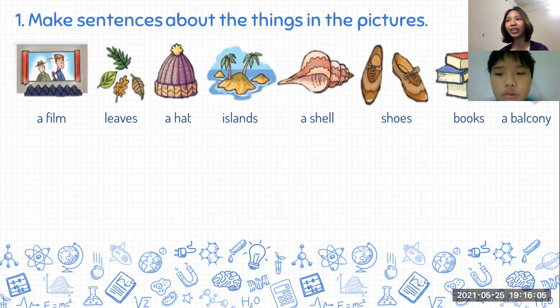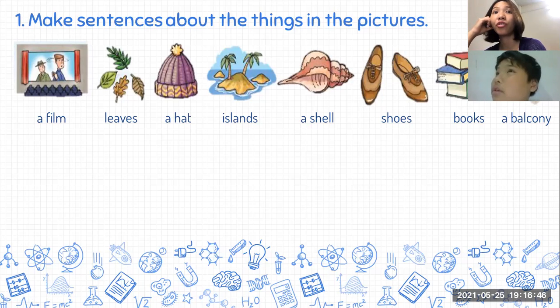Okay. And balcony. My house has a balcony. What will you use? You will use: there is a balcony on the fourth floor. Okay, now again. There is a balcony on the fourth floor. Okay, very good.